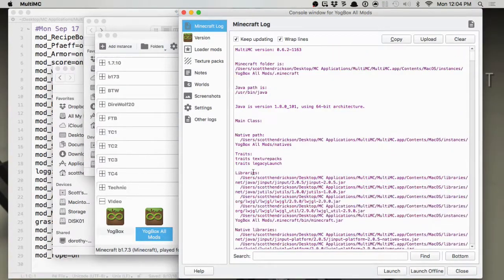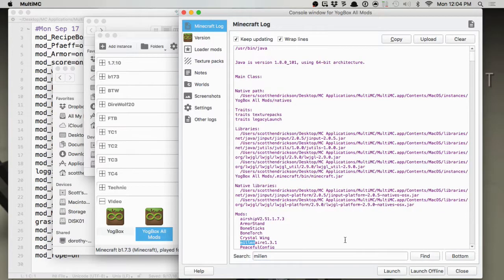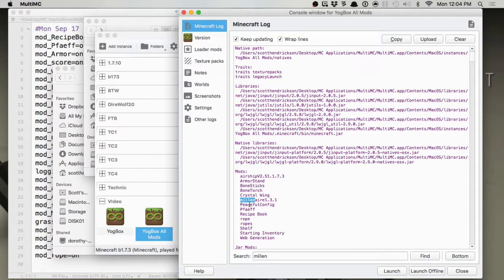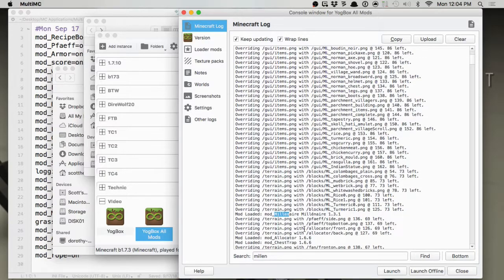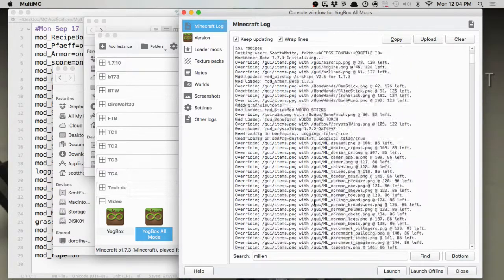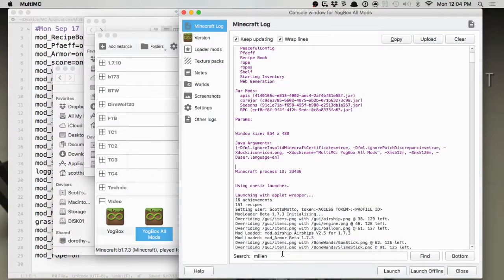You can search this log, which is a good way to do it too. Like you could say Millionaire. Let's just say Millin, and it'll show it there. That's the one that's in the mods folder. You want to go a little bit below that to search below it, and then find, and then it'll say mod loaded right there. Mod Millionaire 1.7. So you could do that.